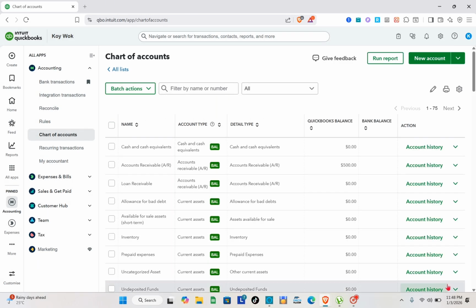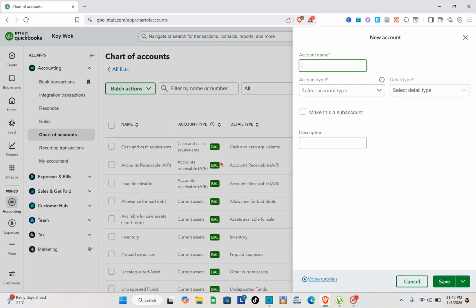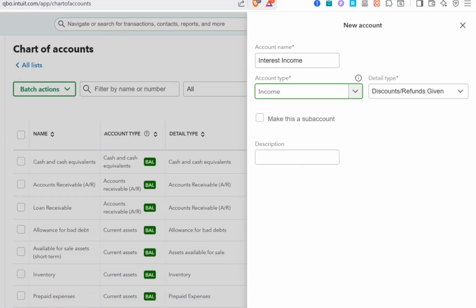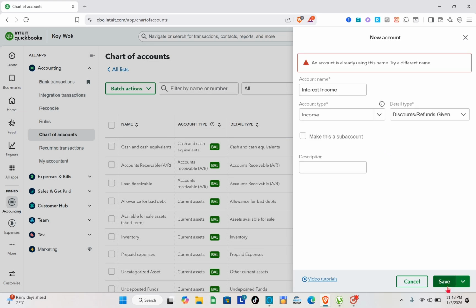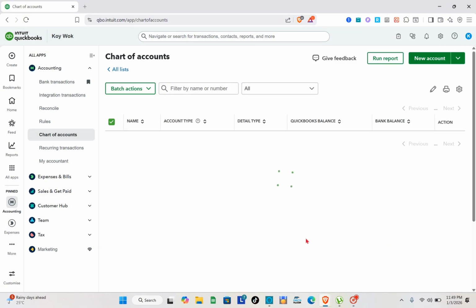Next is the interest income. So I'm just going to create a new one, and name this one interest income. Then we are going to select income, and you can also add a description. Next is the penalty or late fee income. This one is optional, so I'm just going to skip that part, but you can actually add that right here. An account is already using this name, so you can also try a different name. I'm just going to add here two, so we can save these changes.